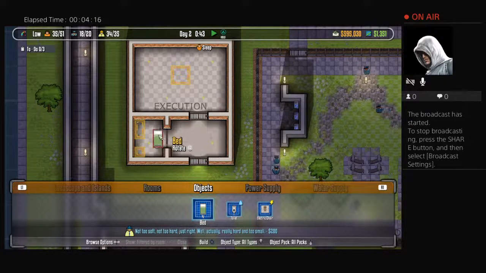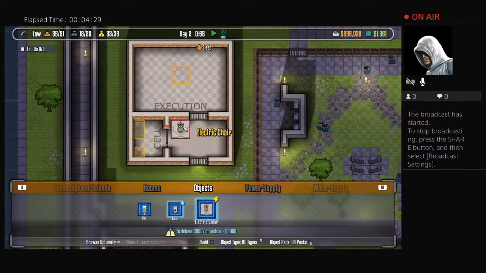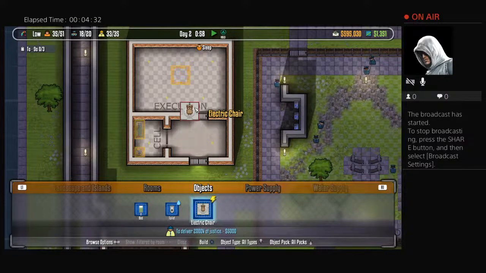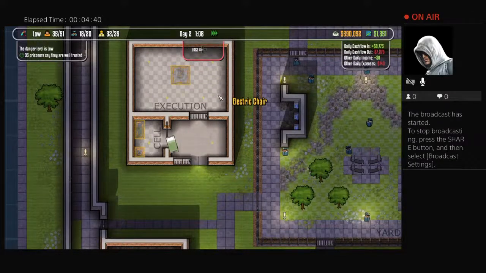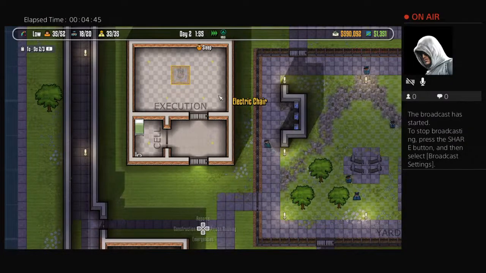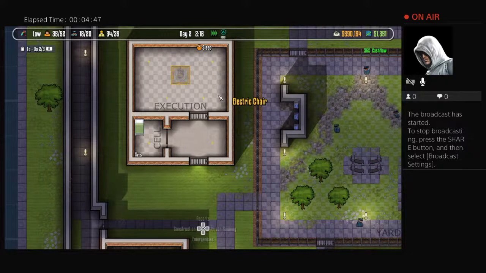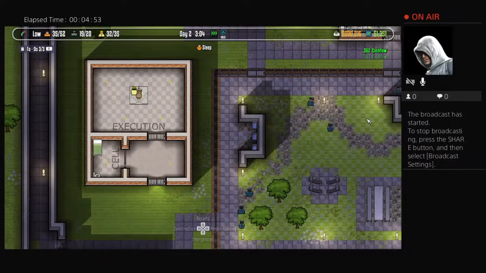We got a bed. A toilet. And the electric chair. Once again, we're going to speed up time so they can be built. And now while they're being built, we will wait. And here it comes. There we go.